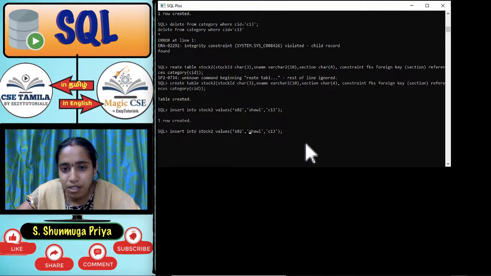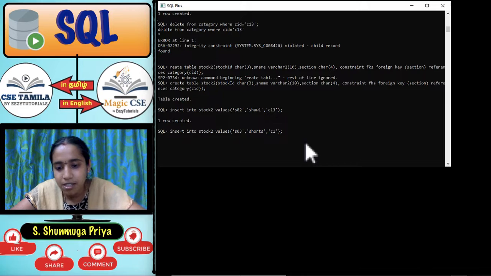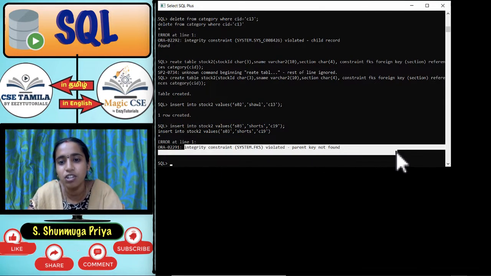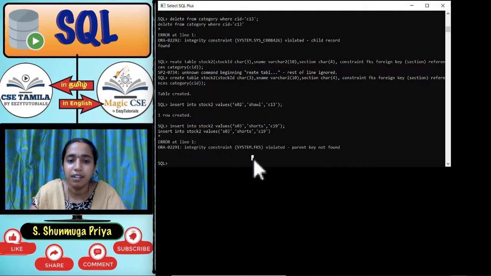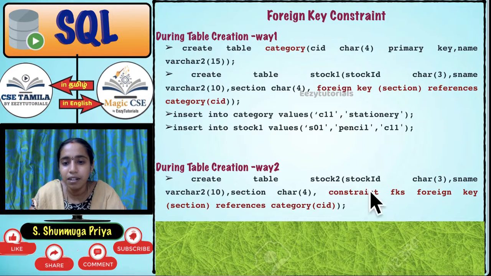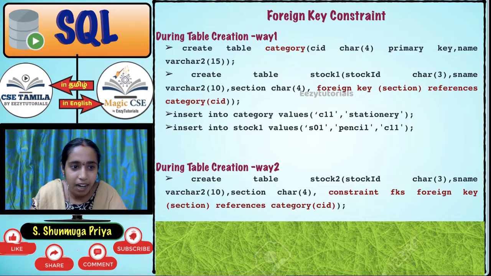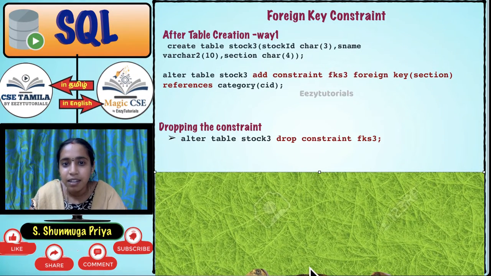But if you are trying to insert some values with some other C19 that is not present, an integrity violation will be created. So this is the second method. So you can drop this at any point. So we'll see how to drop this constraint. Then one more method of foreign key creation we'll see.